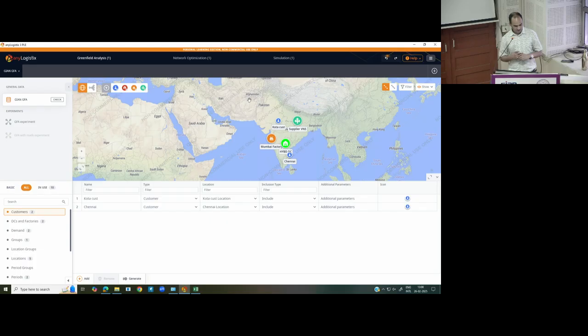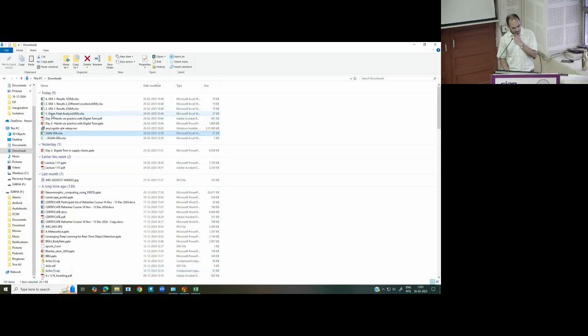Okay. Now what's our job? Have you got the Excel files? Okay. So there are 4 Excel files. Now import the first Excel file. What is that Excel file? Greenfield analysis GFA XLX. Import only one file.